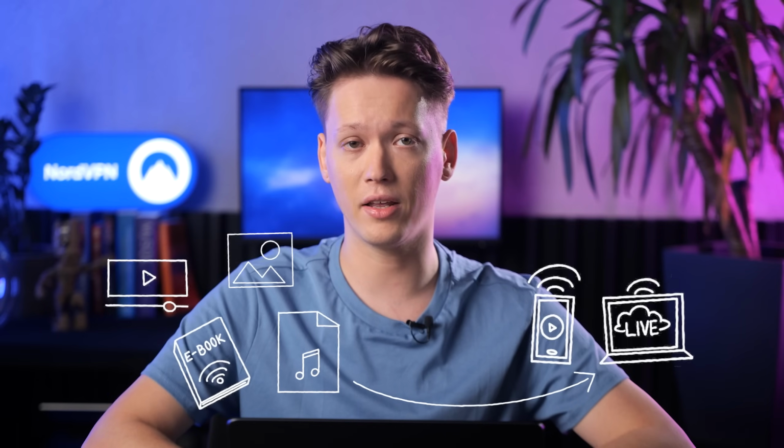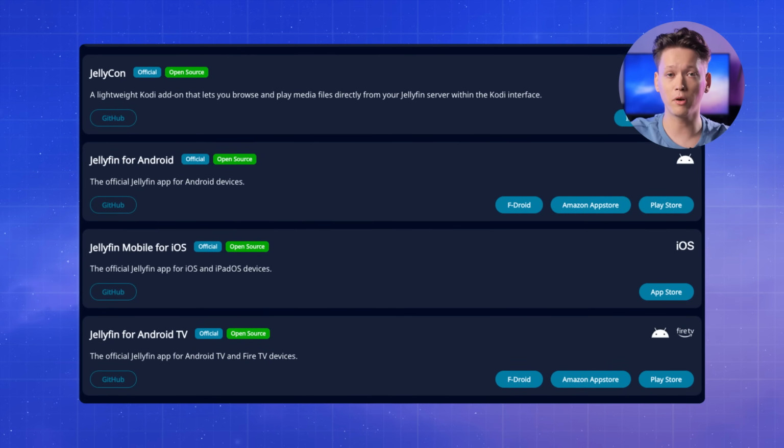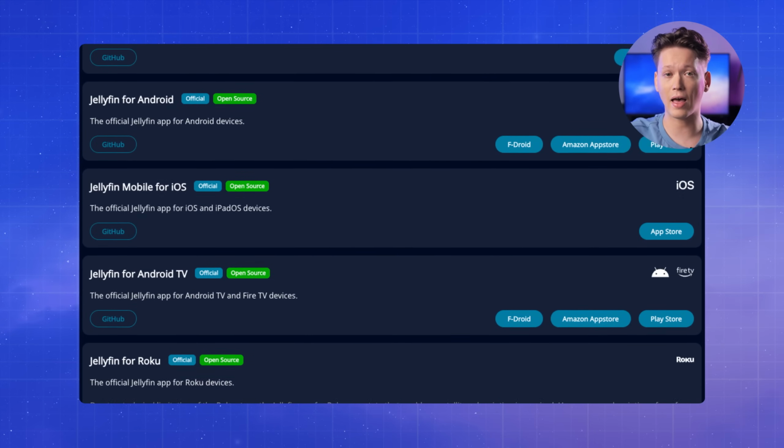The bottom line is, if it's your holiday video, an ebook, a sound file, or a picture, you can stream it through Jellyfin to pretty much any other personal device. On top of that, it's very easy to set up on multiple operating systems and has client apps for pretty much anything out there.